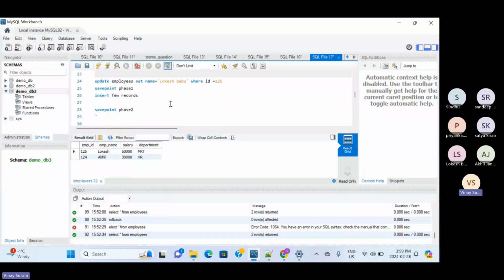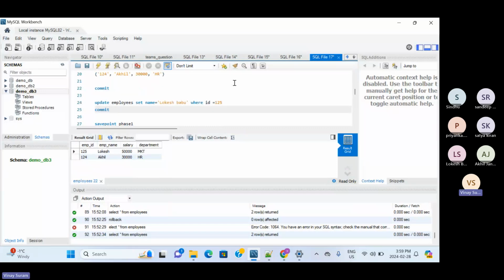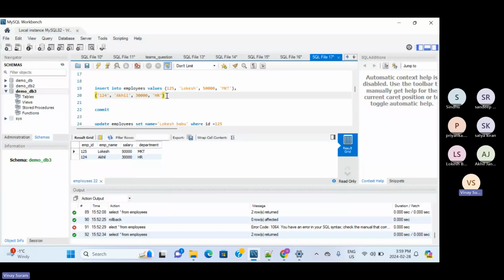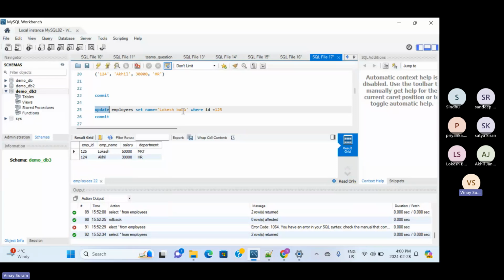Okay, and then I'm committing again, right? So 2 times I have committed. If I select here and check this, in the employees table we will be having Lokesh. And again I committed. I'm not writing it, but let's suppose I have done a few other operations on different databases and just committed this. And update employee set name Lokesh Babu, so I'm changing the name as well, and then committing.